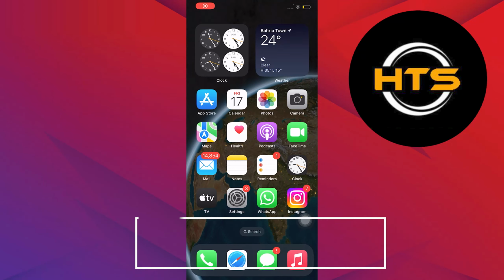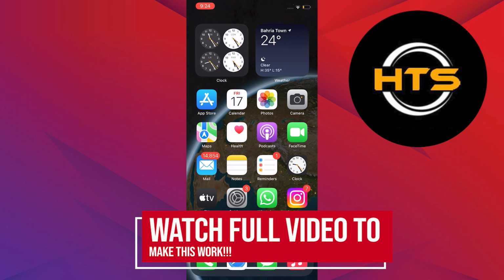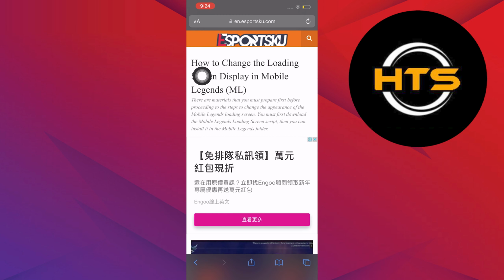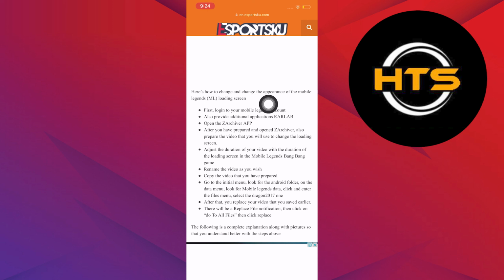How to change Mobile Legends loading screen. Hey everybody, in this video, I'll show you how to change Mobile Legends loading screen. To start this tutorial, open your internet browser and then go to esportsq.com. And in here, you will see a step.